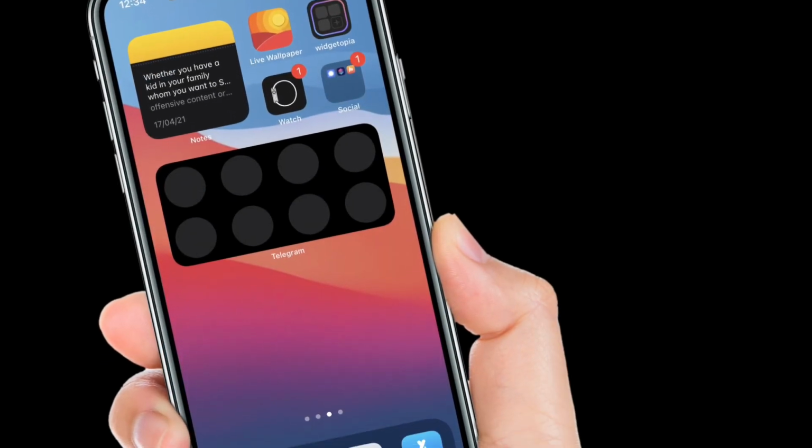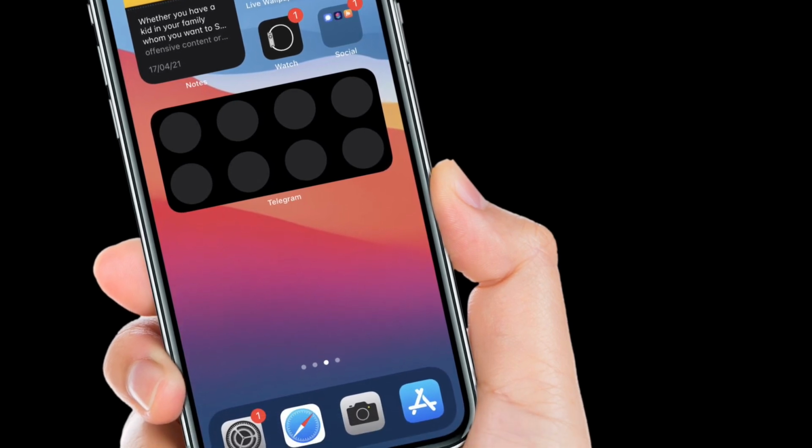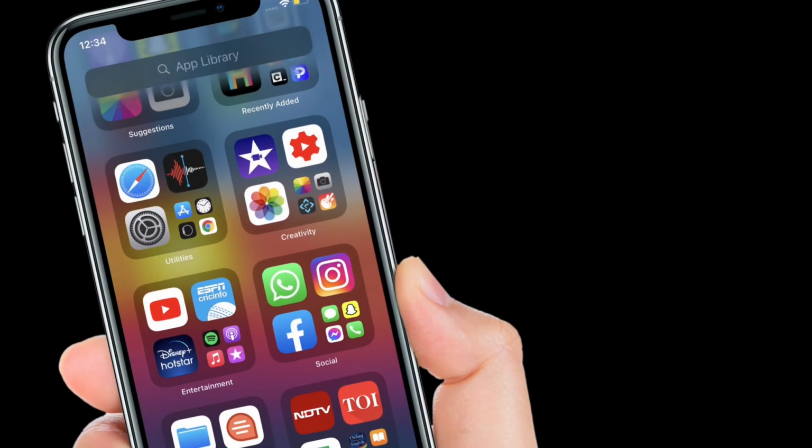Hopefully, your iPhone or iPad has started to show the right time. Let me know the trick that has worked for you.